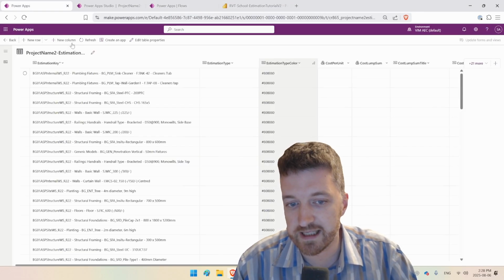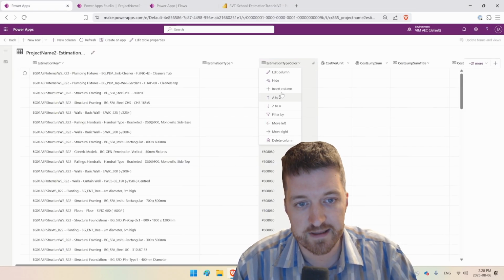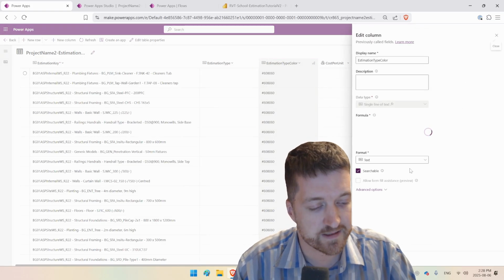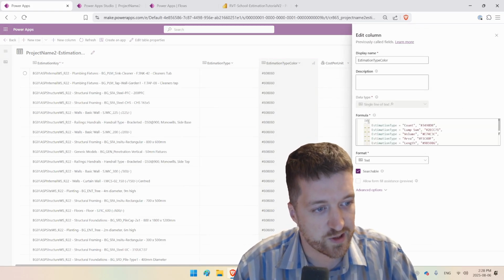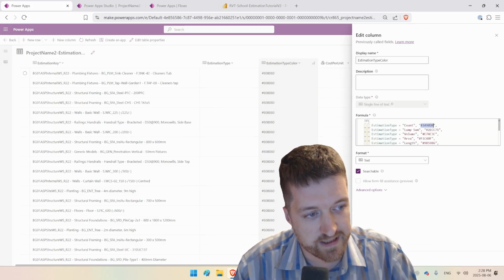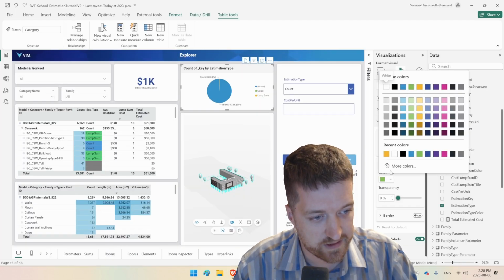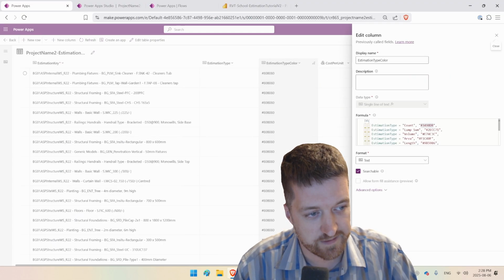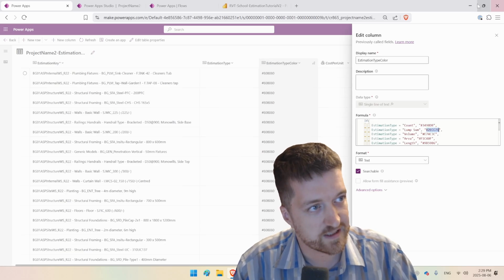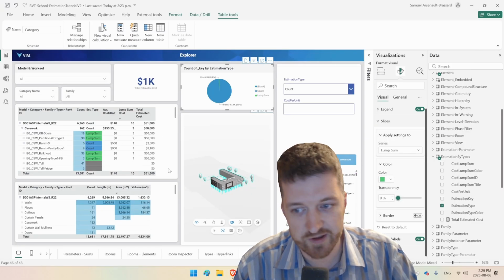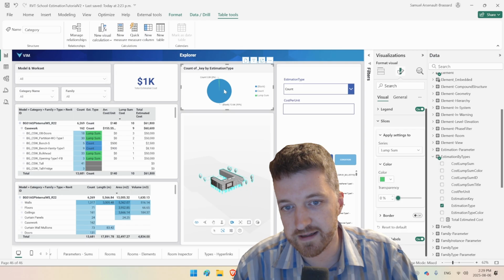So let's go look at our table real quick. And how did we color everything in here? We had a formula, right? So if it's count, it's this number. So count is going to be this. Bloop. And if it's lump sum, it's going to be this number. And that's going to give it the color in here.